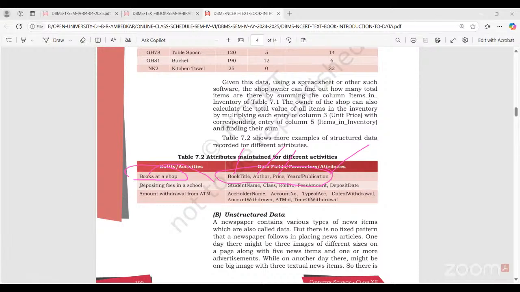If you take a school, the school contains students. So what details does the student contain? The student contains the student name, the student class, which class they are studying in, their roll number, the fees amount, and the date when they deposited it. So these are the details a student contains in the school.